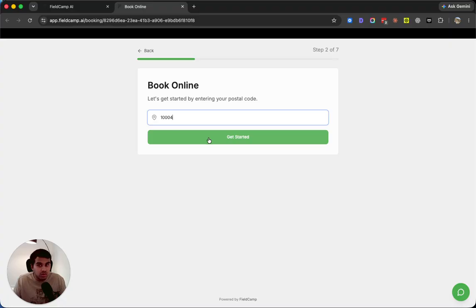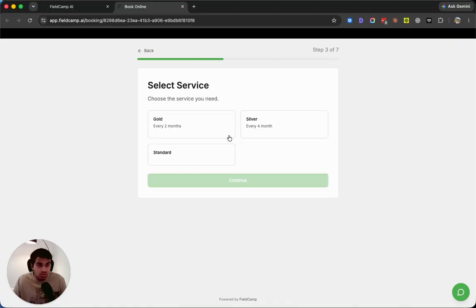Here's the process. The customer opens the company's online booking page and enters their address. FieldCamp checks that the address is inside the company's service area. So that's the second step. I'm just going to say okay, it qualified. Otherwise, for example, if I go back and say Central Park, it's going to say it's not in the service area. As I said, if the company doesn't serve that location, the customer cannot continue and create a booking that the team cannot fulfill.